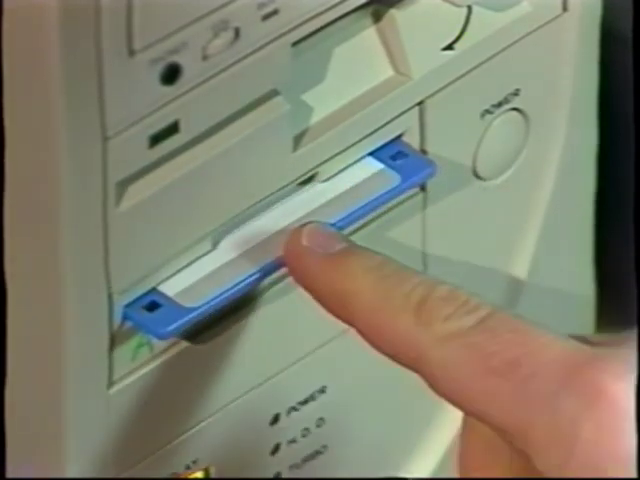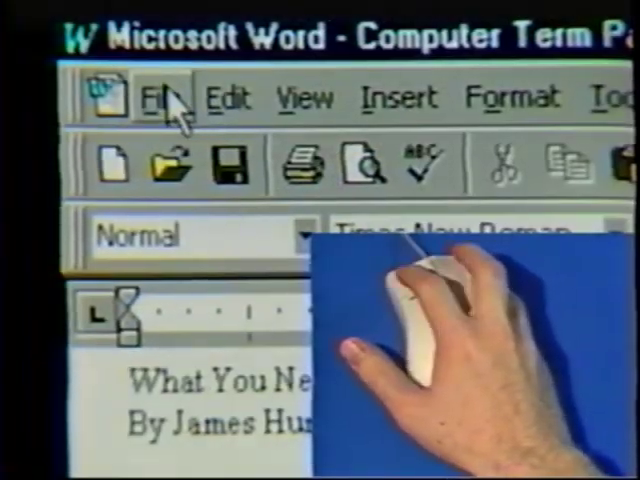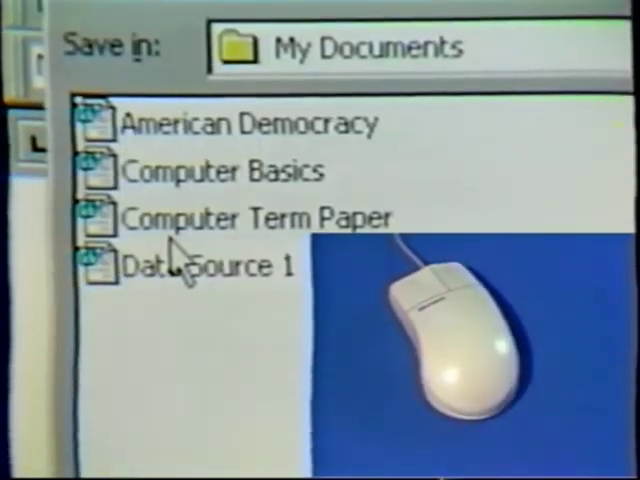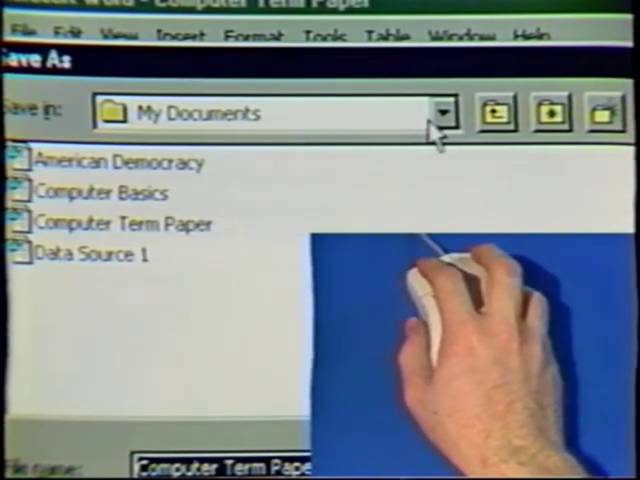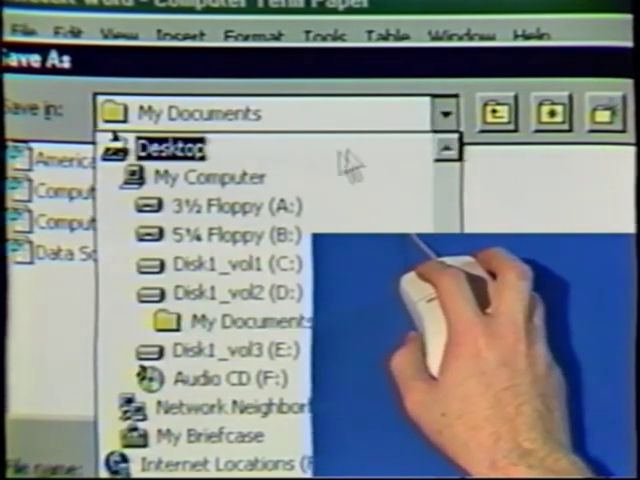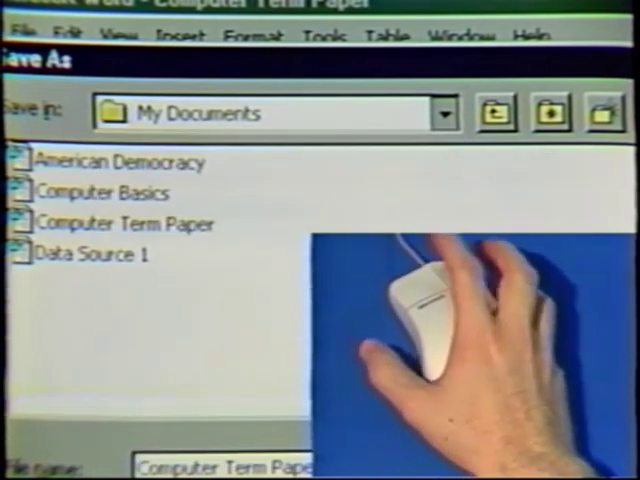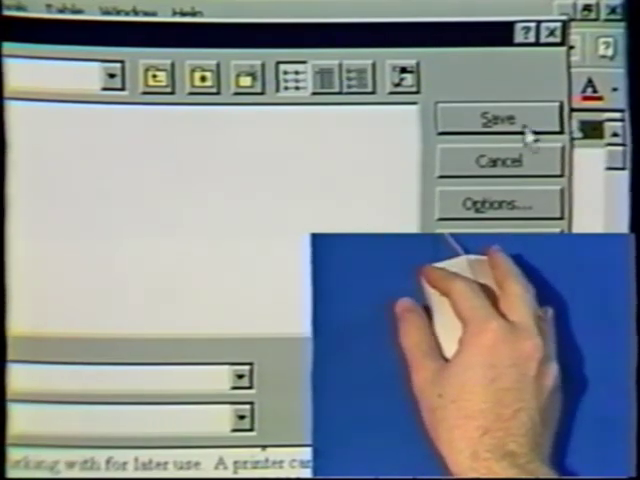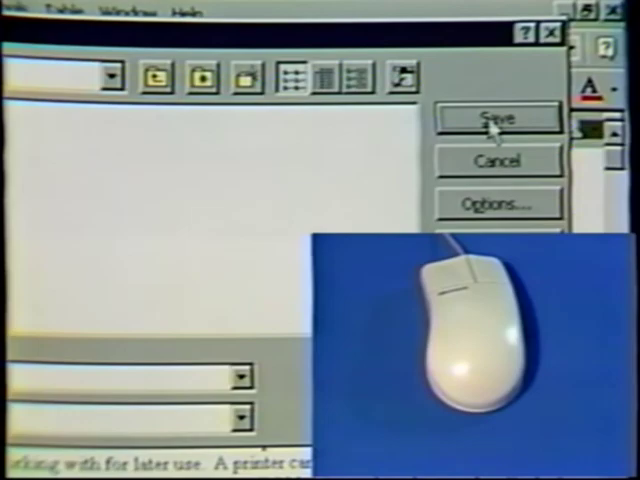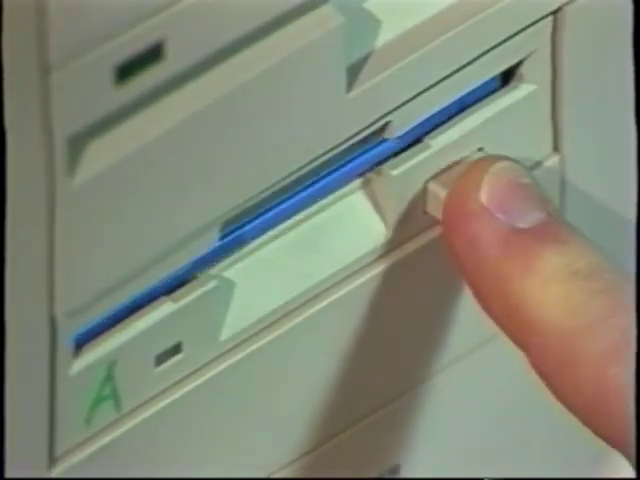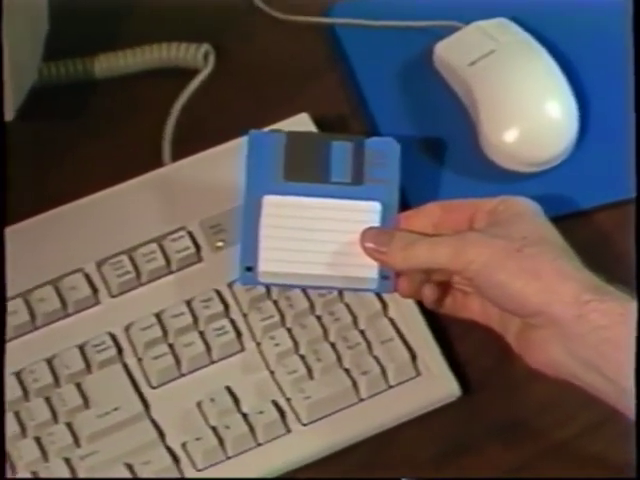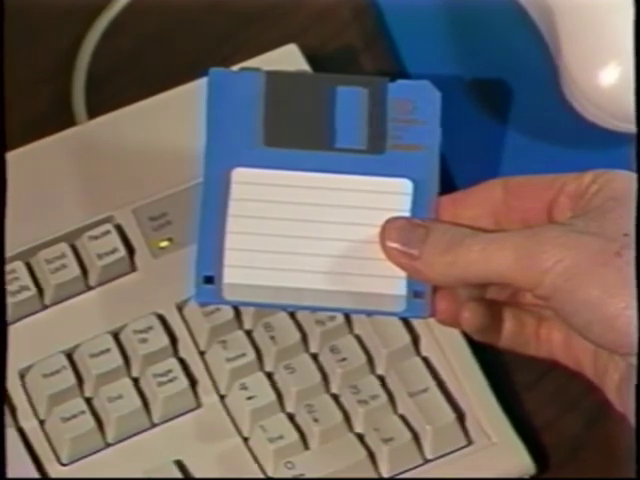If you want to save your document on a floppy disk, the process is similar to what we just did. This time, make sure you've inserted the floppy disk into the disk drive. Then click on File, and then Save As to bring up the Save As dialog box. Click on this arrow button. Then click on the icon for the drive where you've inserted your floppy disk. Finally, click on Save. This saves the document to the floppy disk. You can now use the disk as a backup, or you can use it to quickly transfer the document to another computer. We'll show you how to open documents from a floppy disk in just a moment.